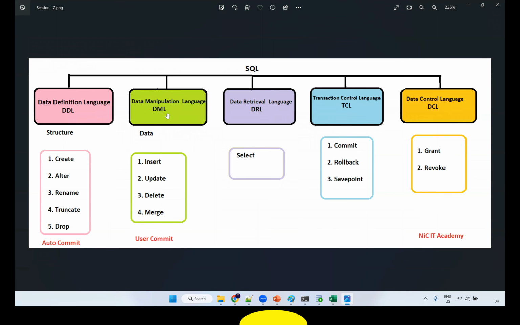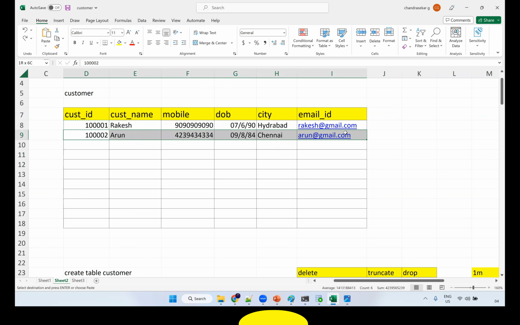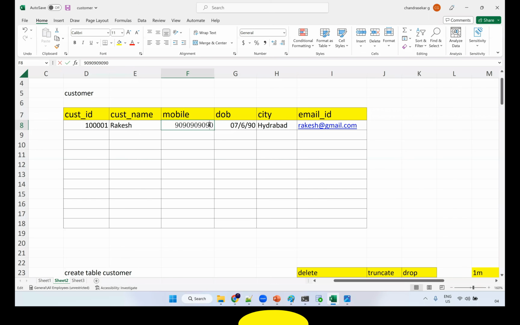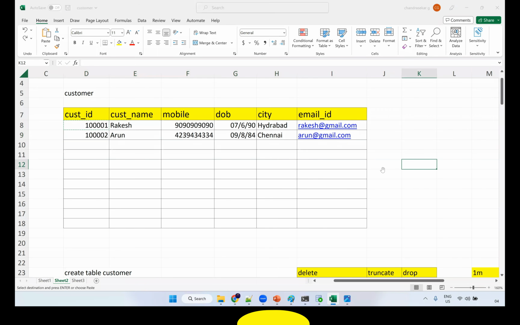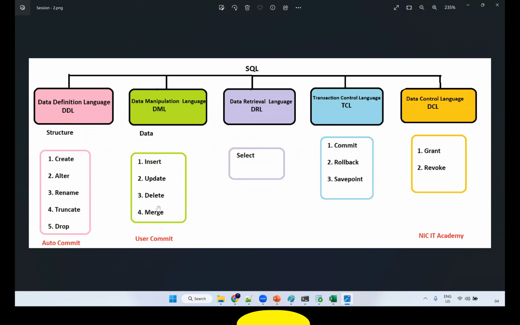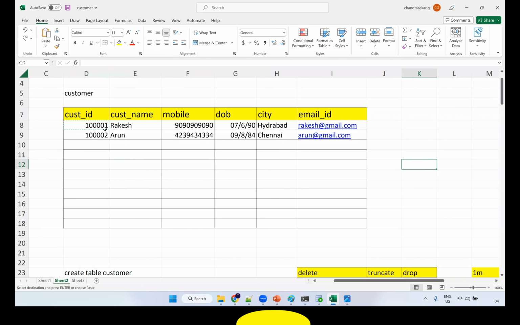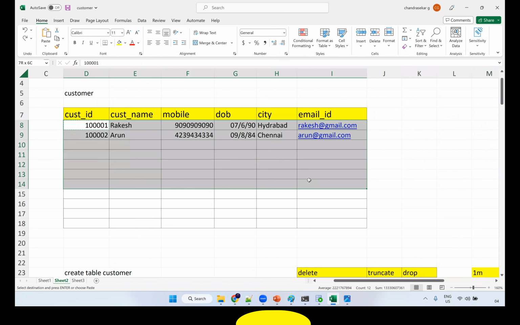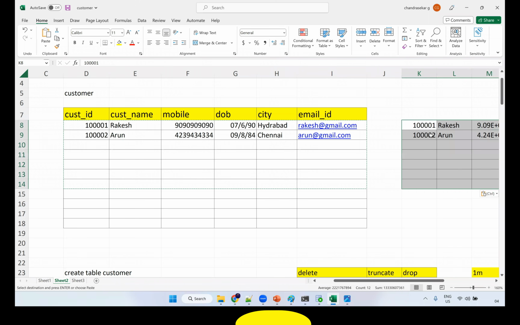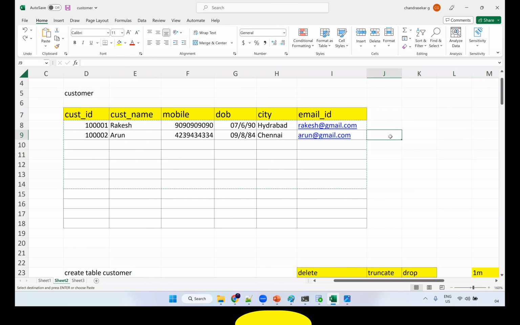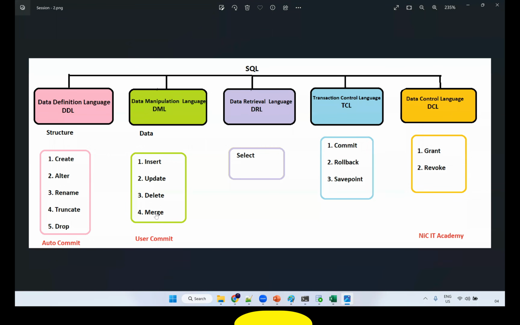So insert is a DML operation, data manipulation language. You are inserting, you are deleting this record, you are updating this record. So insert, update, delete, all these operations are called DML operations. Insert, update, delete, and merge. The merge concept I will show you later: you take data from one table and merge it into another table. So insertion, updation, deletion or merge, these 4 operations are DML operations.